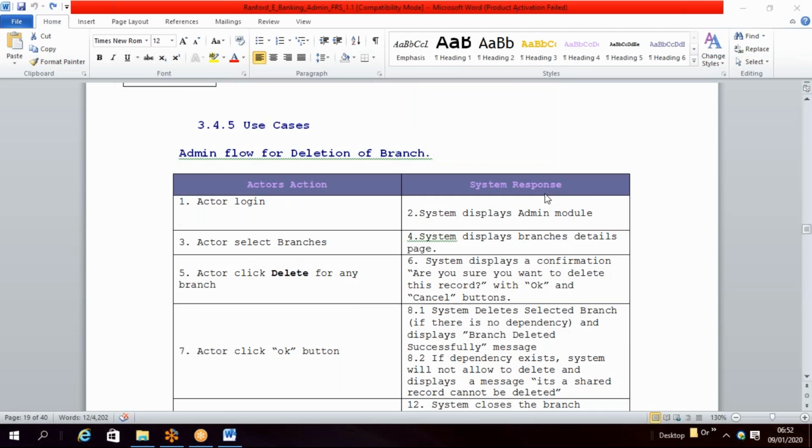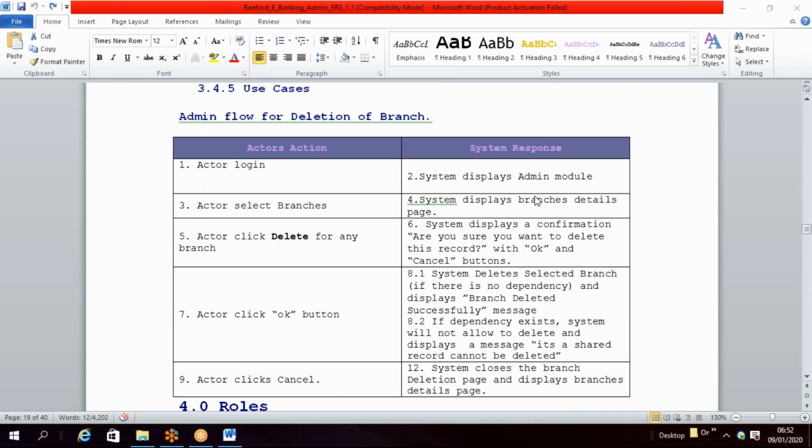So for the admin flow for deletion of a branch: the actor logs in, the system displays the admin module, the actor selects the branches, the system displays the branch details page, the actor clicks on delete for any branch, and the system displays a confirmation: Are you sure you want to delete this record, with OK or cancel button? The actor clicks on OK, the system deletes the selected branch if there is no dependency and displays the branch deleted successfully message.